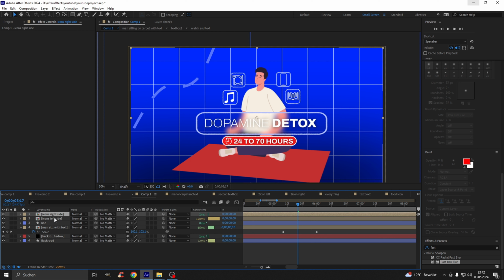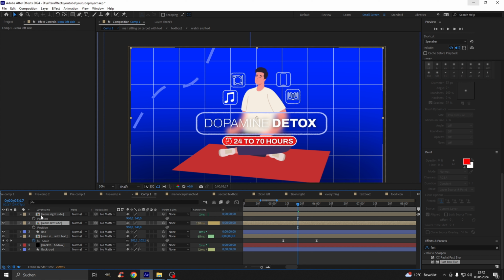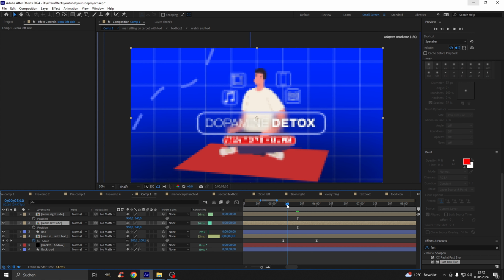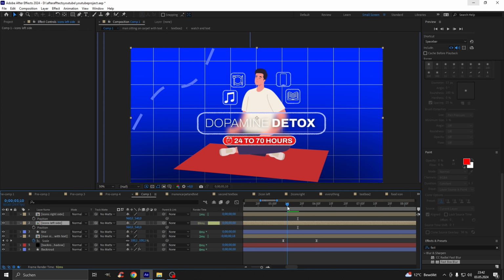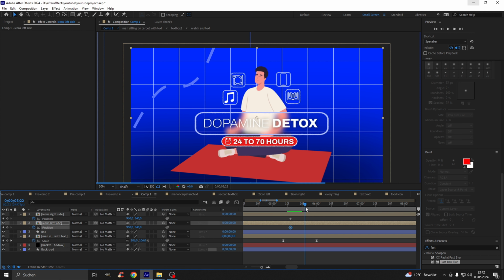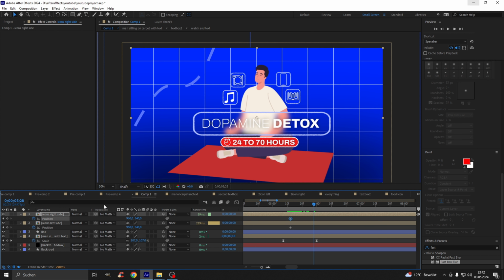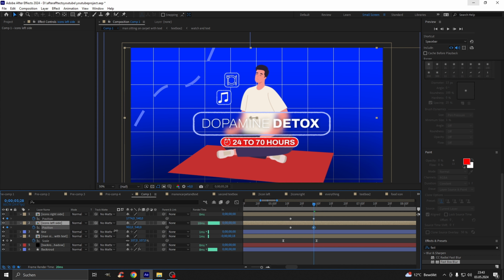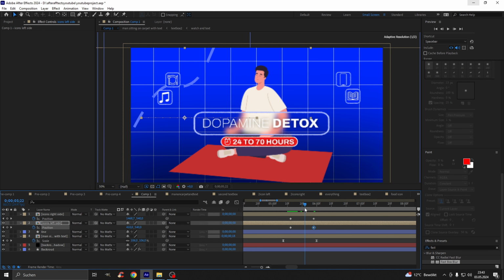Now we have to press P for the position. Let's take a look. We are zooming in right here. So when the movement starts, we want the icons to move away. Let's hit the keyframe button at the exact same time. Now let's animate the icons on the right side first. Let's move them out of the animation, like so. And now let's do it for the left icons as well. Like so. Alright, let's take a look.